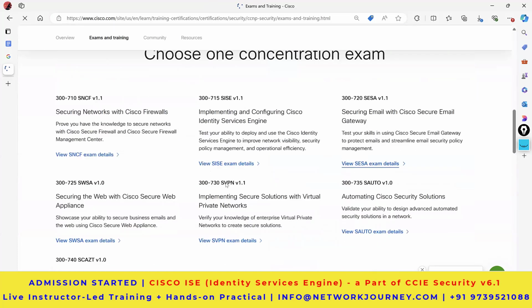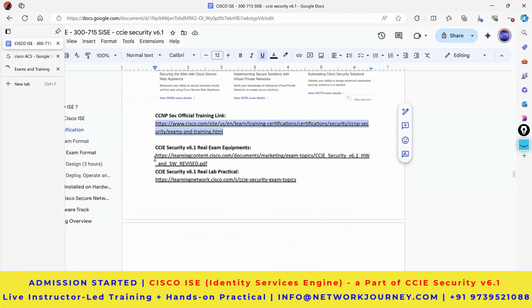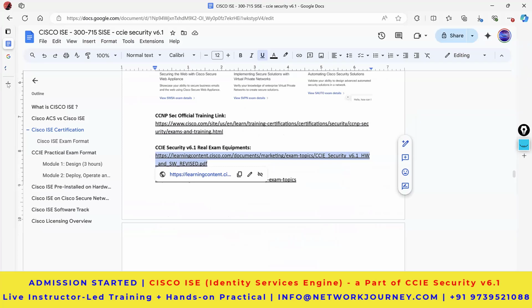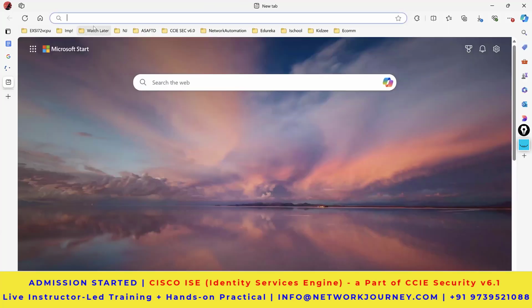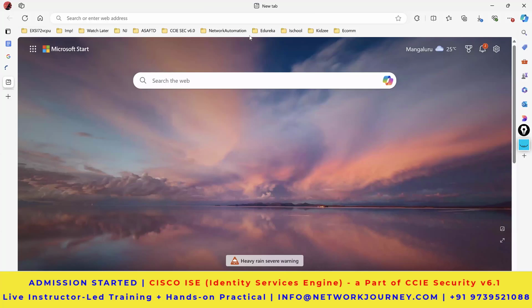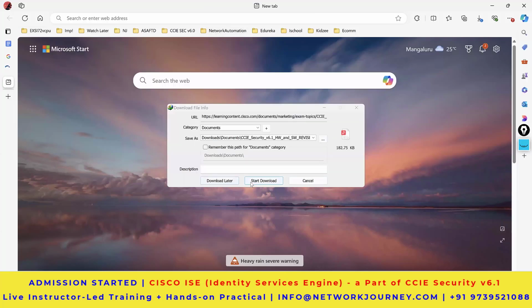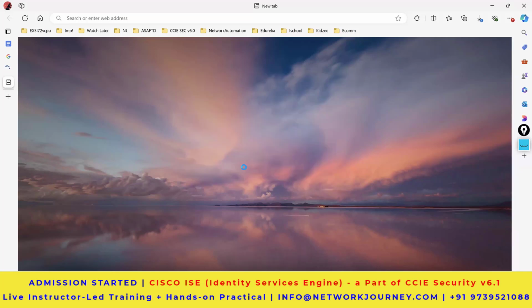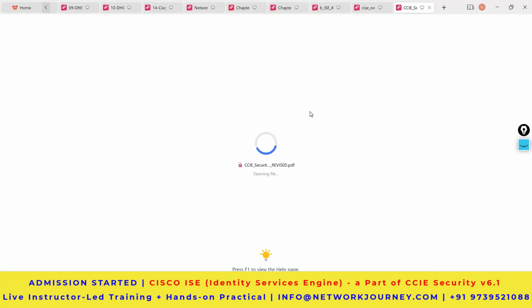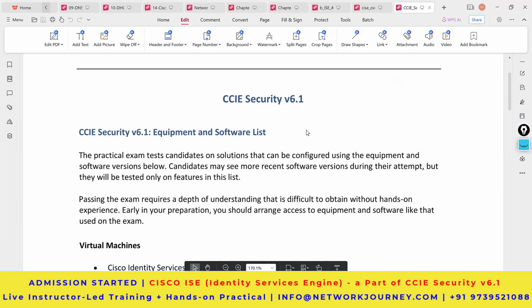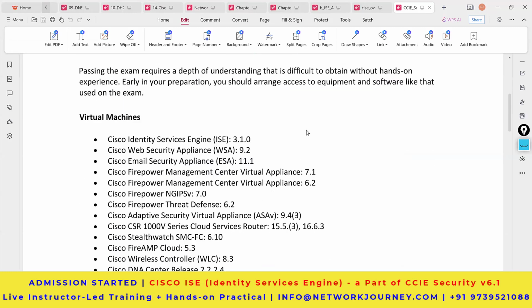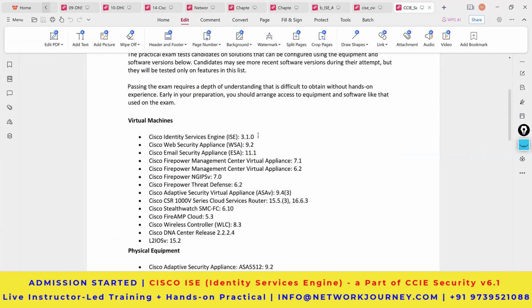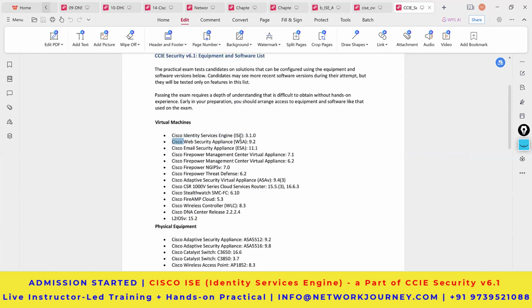And when you click on each one of them, it will take you to the subject topic and the things about this particular thing. With regards to the hardware that you see on the security version 6.1, you would see something like this. So this is the version that is used right now in the CCIE security version 6.1.